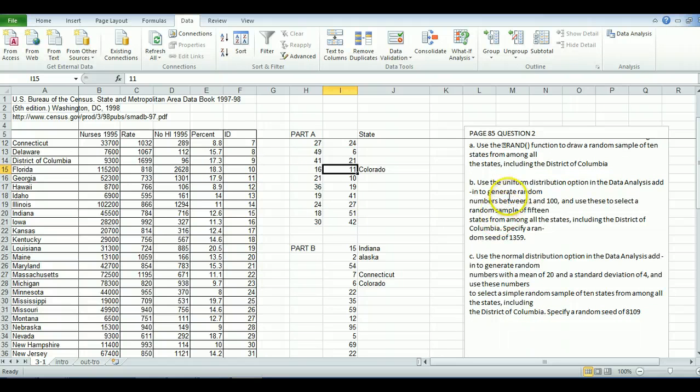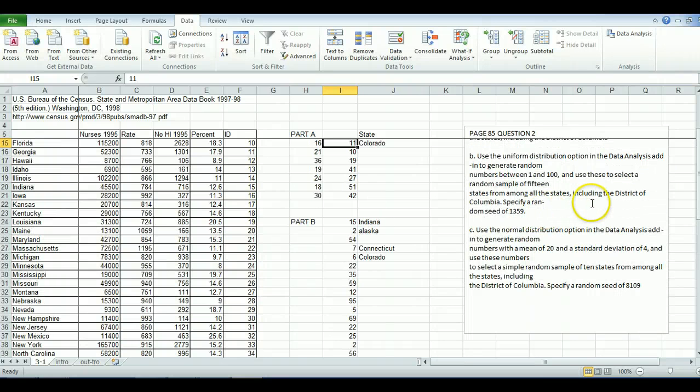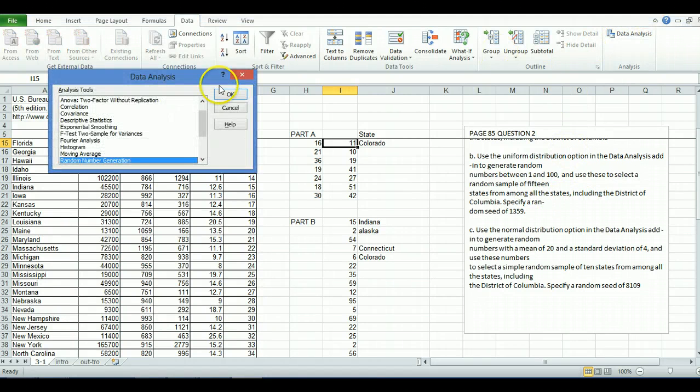The second part is wanting us to use uniform distribution in the data analysis add-in to generate random numbers between 1 and 100. And we are interested in selecting 15 states. So data analysis, you hit on that.